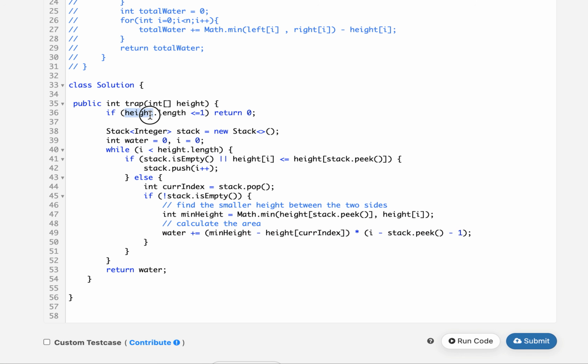Let's now talk about the other approach that we discussed using the stack. Again, I have checked if the length of height is less than or equal to 1, I return 0. Otherwise, I create a new stack of type integer. I have taken a water variable that stores the total water that will be trapped, and iterate i over the input array. Till the time i is less than the length of height, I check if my stack is empty or the topmost element of the stack is greater than or equal to the current element. If so, I push that element onto the stack and increment the value of i.